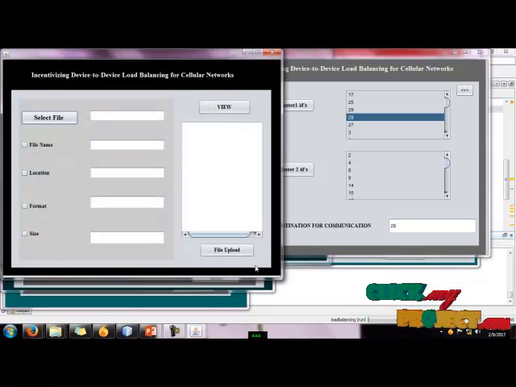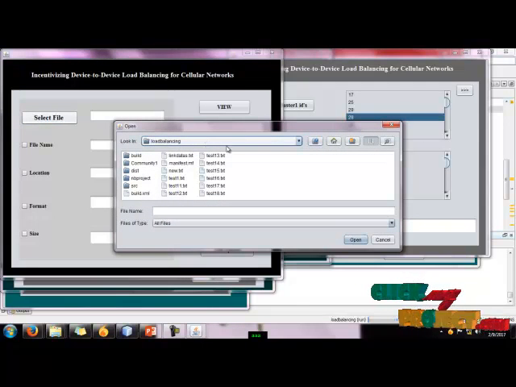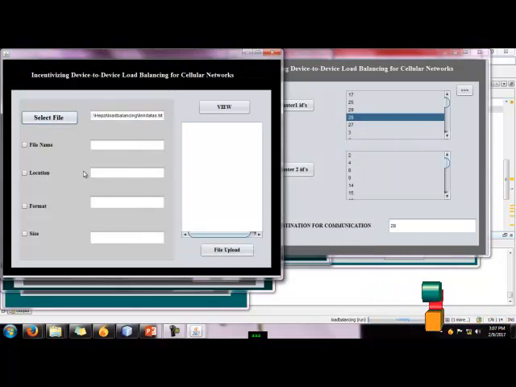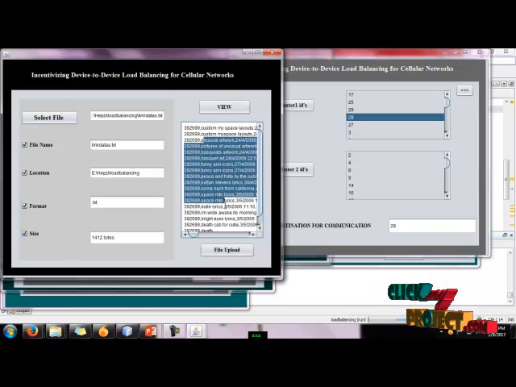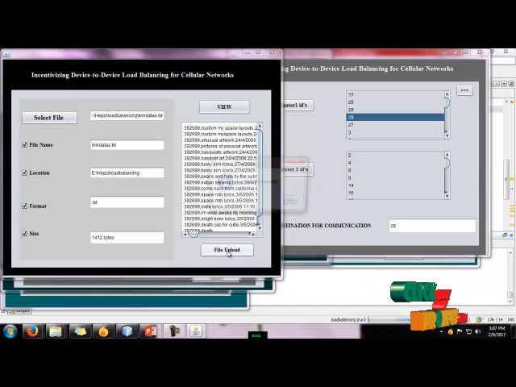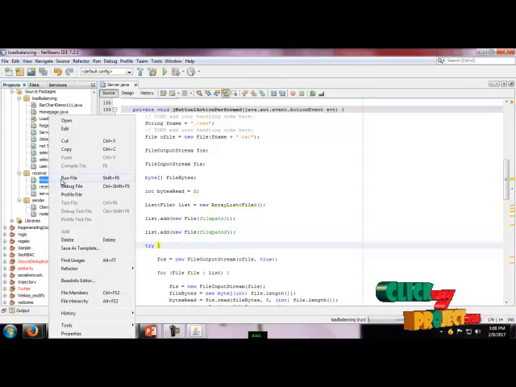After that the file will be chosen. Here we are going to select a link, data set, file name, location, format, size. After that we are going to view our file. After that we are going to upload our file. Uploaded successfully. Then next we are going to receive our data.